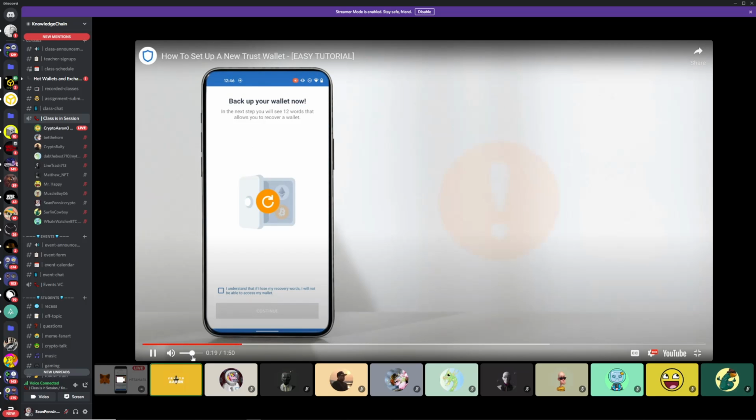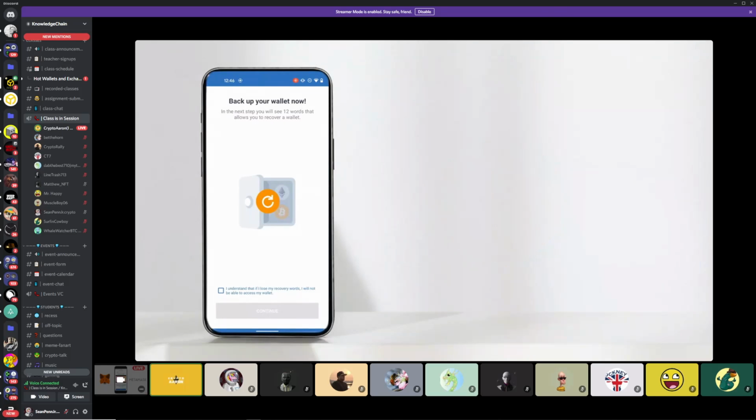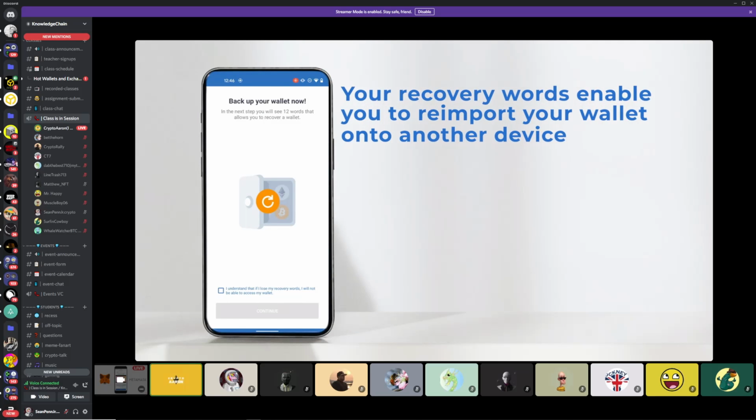This next step is vital to your wallet's accessibility and security, so be extra vigilant at this stage. You'll be asked to confirm that you understand the risks of losing your recovery words. The 12 recovery words, or recovery phrase, you'll be given at this stage allow you to import your wallet onto another device. This is in case you have lost your original device, or you'd like to access the same wallet on multiple devices. These words should never be given to anyone else.